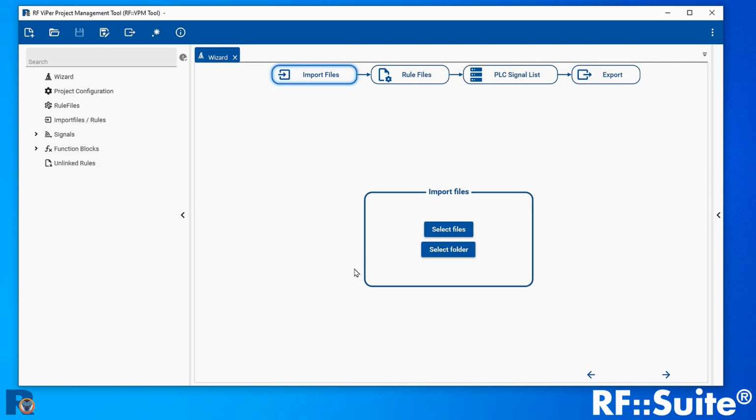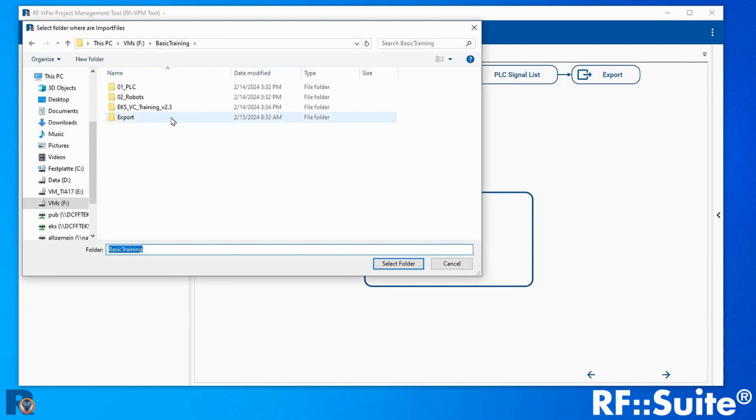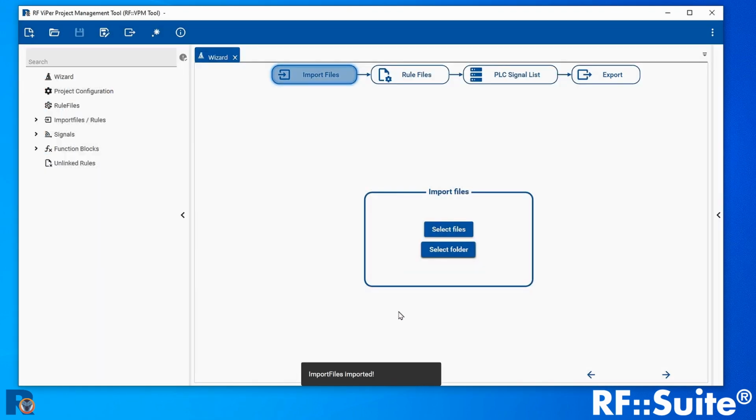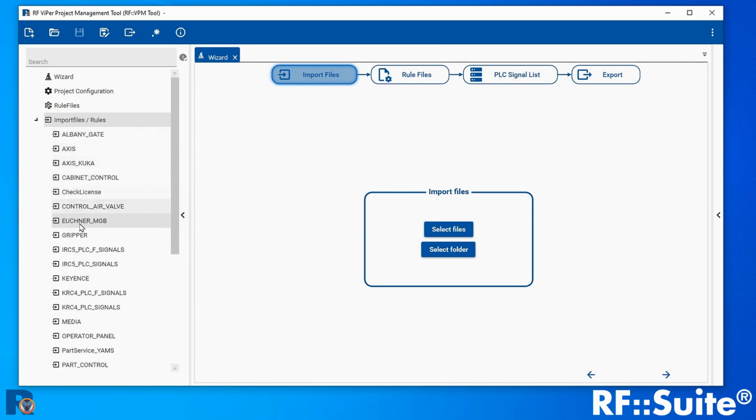By default, the actual workflow starts with the project wizard. This is a very convenient way for a user to navigate through the workflow with guided steps. The procedure starts with importing files. It is possible to load a single or multiple import files, or to load them in a batch by choosing option Select Folder. This option enables user to load all import files in a selected folder and its subfolders.